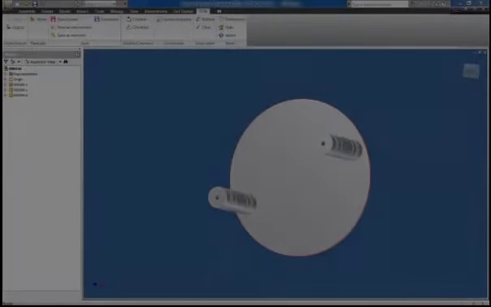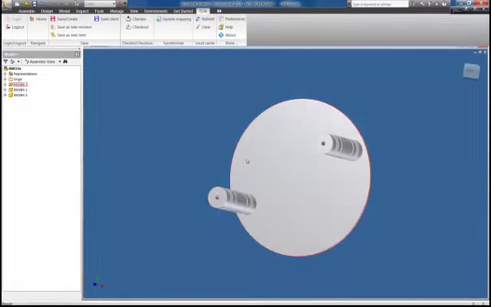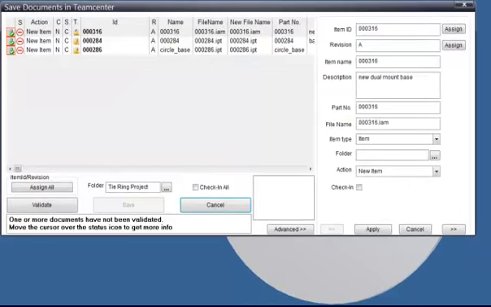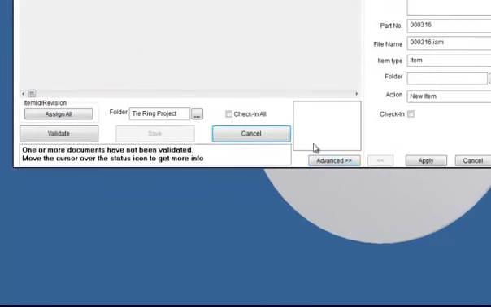Cloning an assembly using TCAI. Starting with the assembly from the previous demonstration, we're going to clone this assembly and make a copy for experimentation purposes. So I hit the Save Create tab again, only this time I'm going to go down to the Advanced tab that opens up additional choices for me to make during the clone operation.